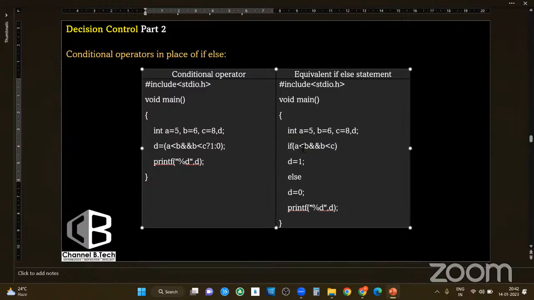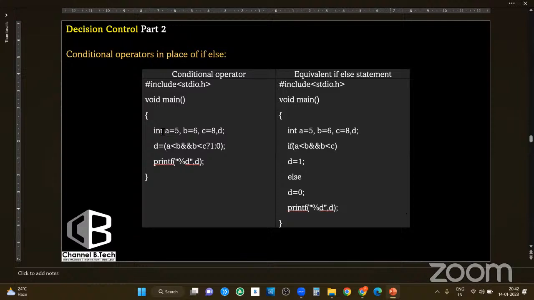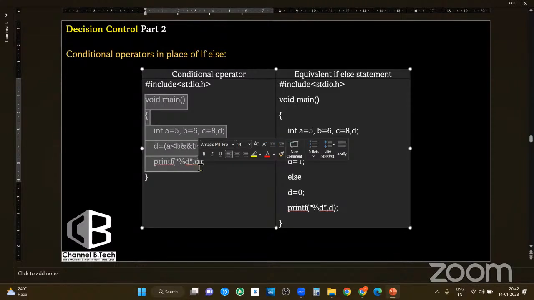Same thing here. If A less than B and then B less than C, D equal to 1, else D equal to 0. So whatever D value is obtained, that will be printed here. Here 1 will be printed. Same thing, here the lines that you are using is less.